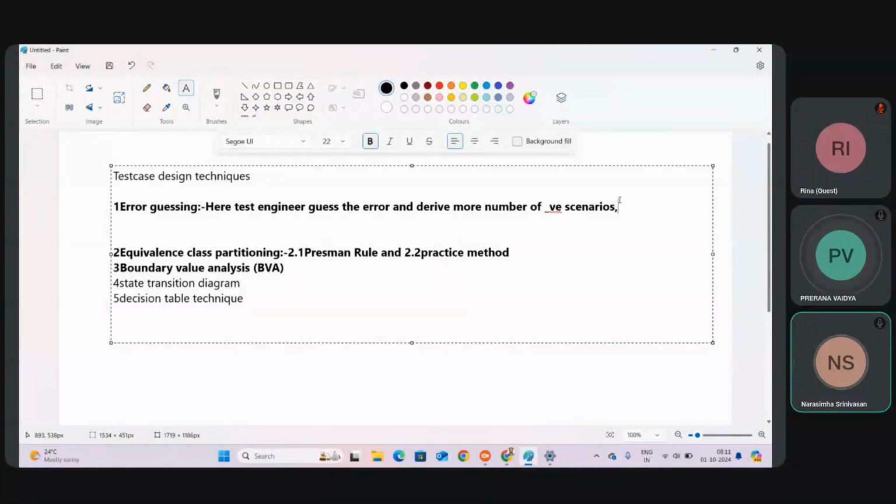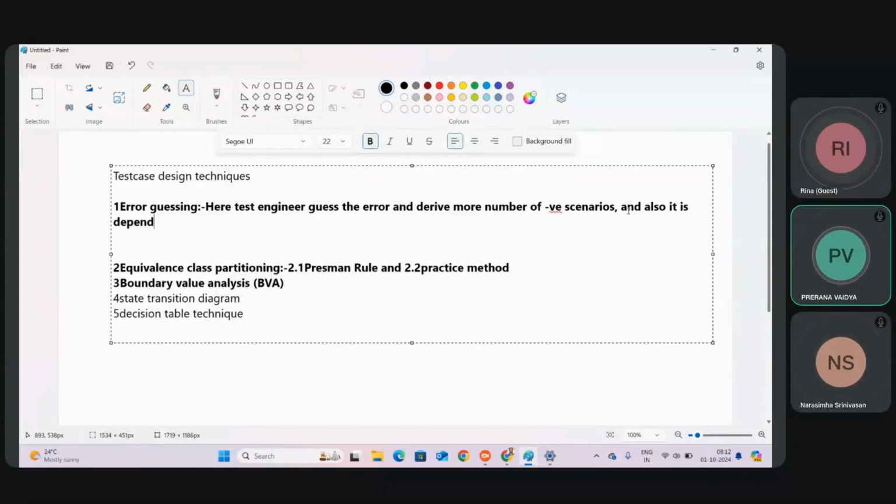How can you derive more negative scenarios? First, you need to understand the requirement. I think I have told you understanding requirements 1 lakh times already, or 10,000 times, or 1,000 times, because understanding requirements is a basic thing for us, guys. Once you understand the requirement, you can derive more negative scenarios, and it also depends upon the analytical thinking of the test engineer.